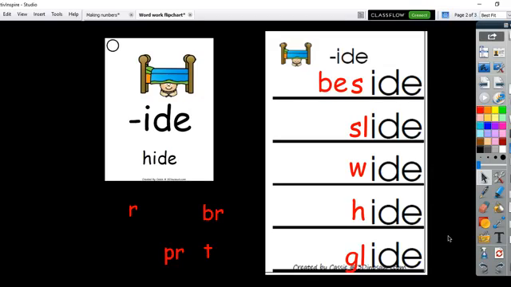So if you say, I like to slide on the wide slide, or I like to run in the wide playground. If I like to hide under the slide on the playground, that would be a way to use 2 words in a sentence. Or I slide beside my friend. You could do that way. If you only want to say, I like to slide, that's fine too. Any of the ways you can make a sentence with these words will be wonderful.